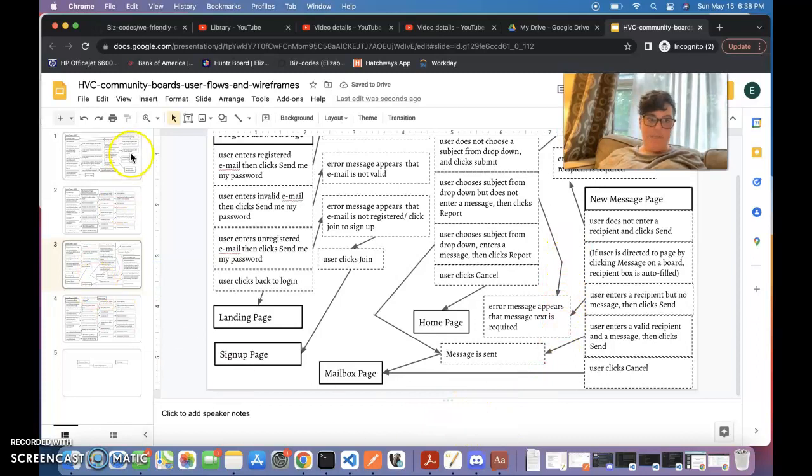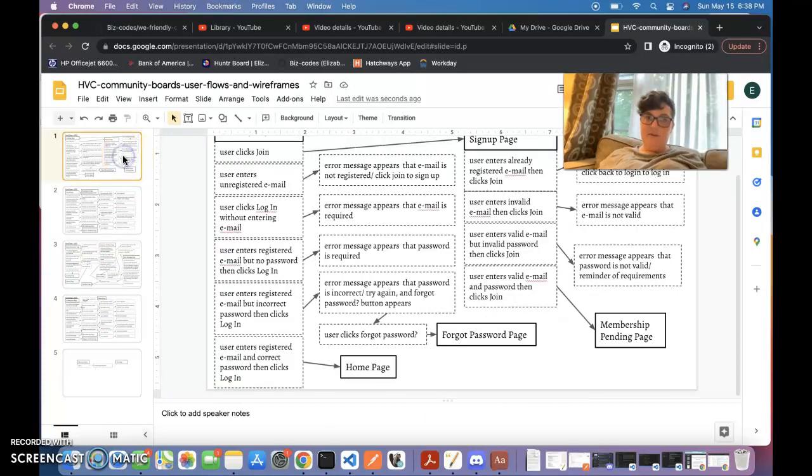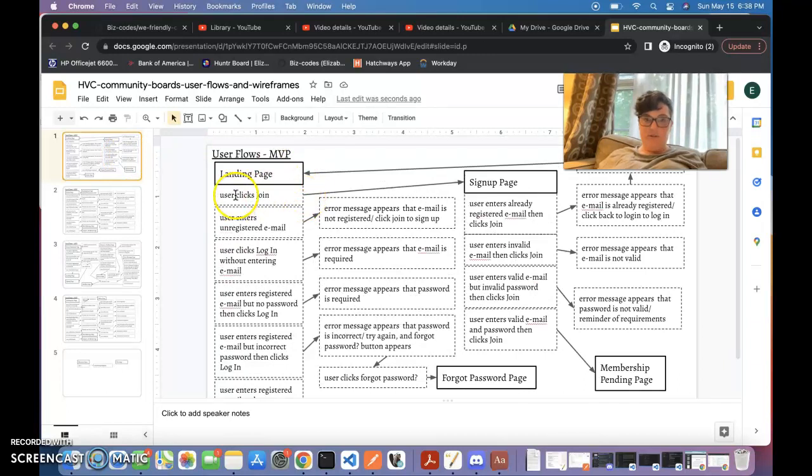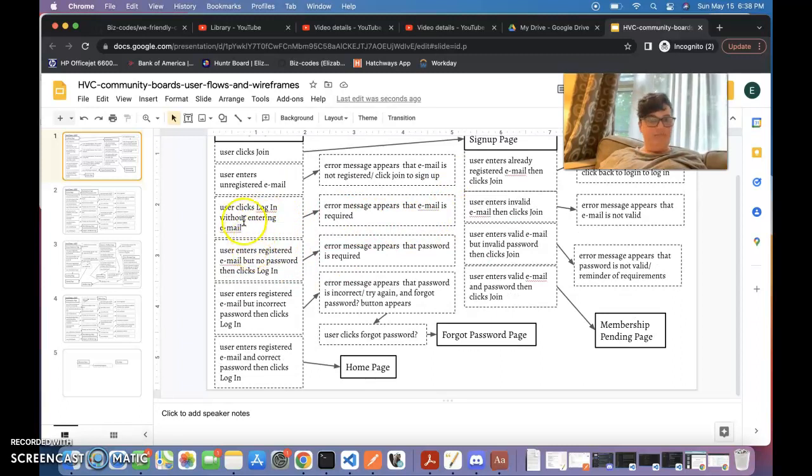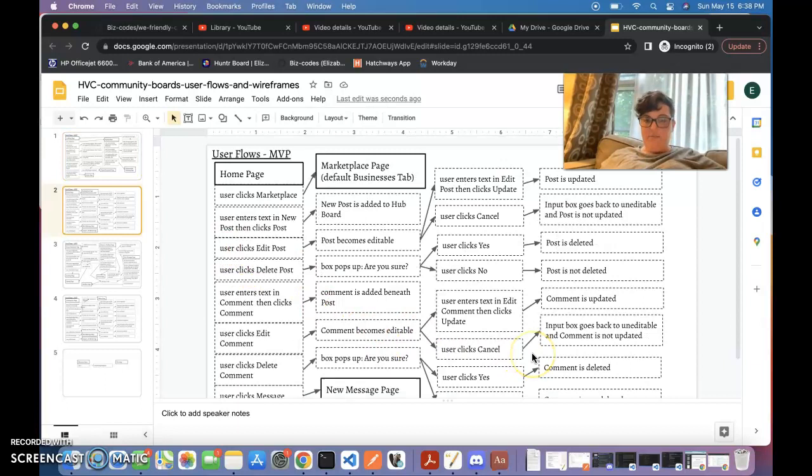Alright, so some examples of my user flows are, for example, when a user clicks the word join, the button that says join on the landing page, it will bring them to the sign up page. If a user enters an unregistered email, then an error message will appear that the email is not registered, prompting them to click join to sign up. And then just the different things that can happen, and which page it leads them to.